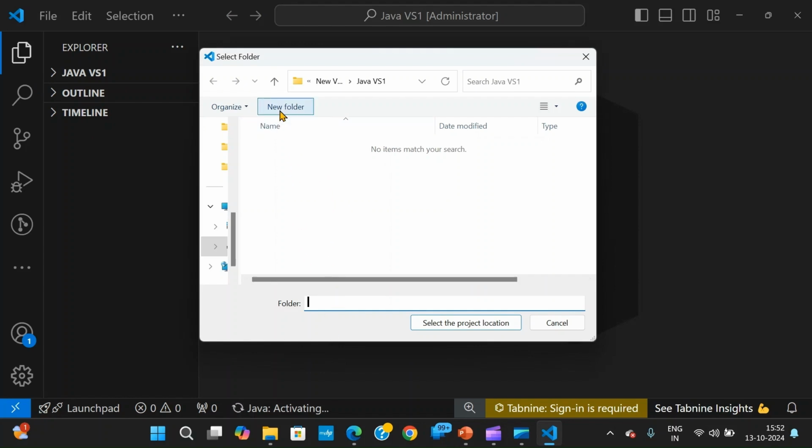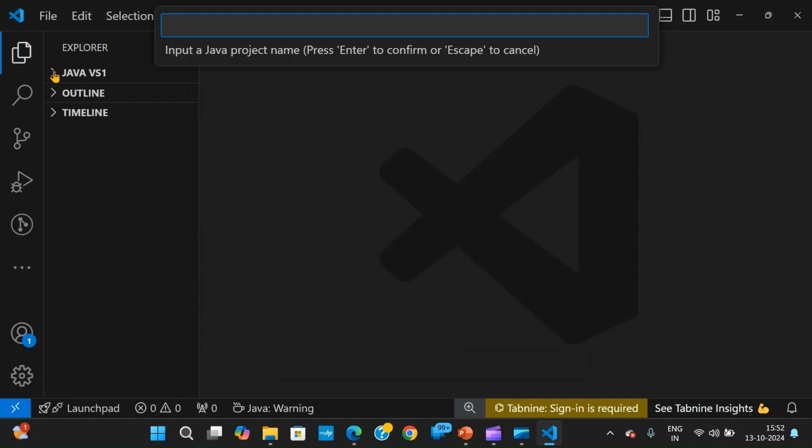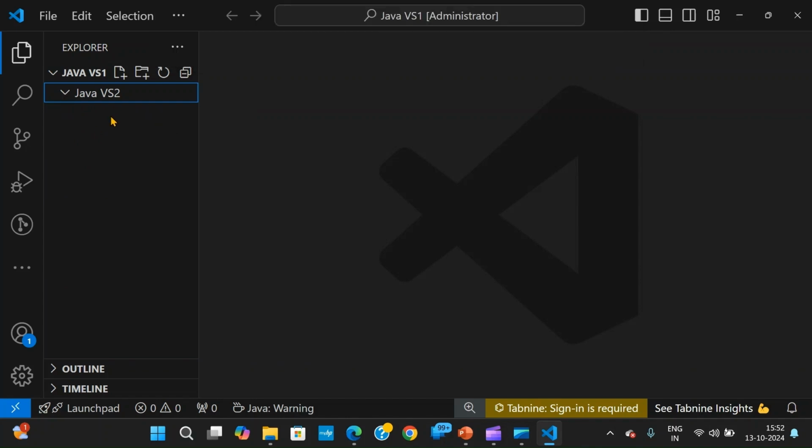So here I will create a new folder and name it Java VS2, because this is a subfolder name. This VS2 is under VS1, so I'll just click and select the project location. Now you can see the VS2 is created, and it is an empty folder with no files. Now I need to store my files here. You need to see that the arrow mark is pointing down, and then whatever files you create will be saved under Java VS2. If you click like this, it will save under Java VS1 only, but I want it in the VS2 folder.